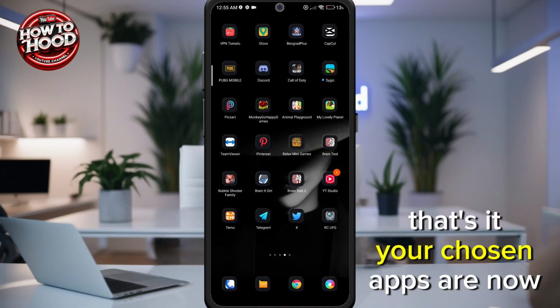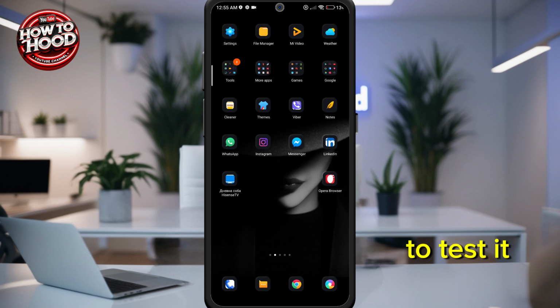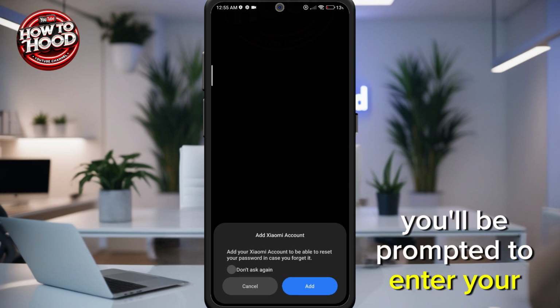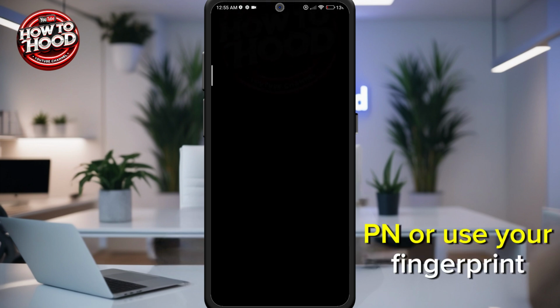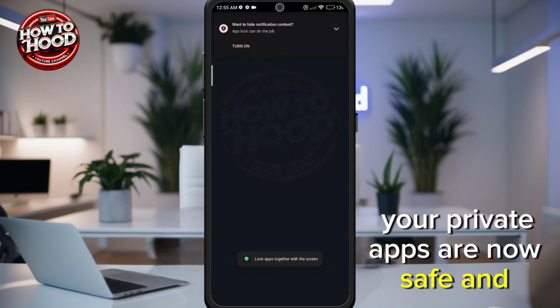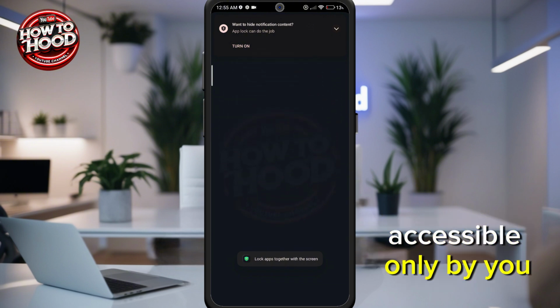That's it. Your chosen apps are now protected. To test it, close the Settings app and try opening a locked app. You'll be prompted to enter your lock pattern, PIN, or use your fingerprint. And there you have it. Your private apps are now safe and secure, accessible only by you.